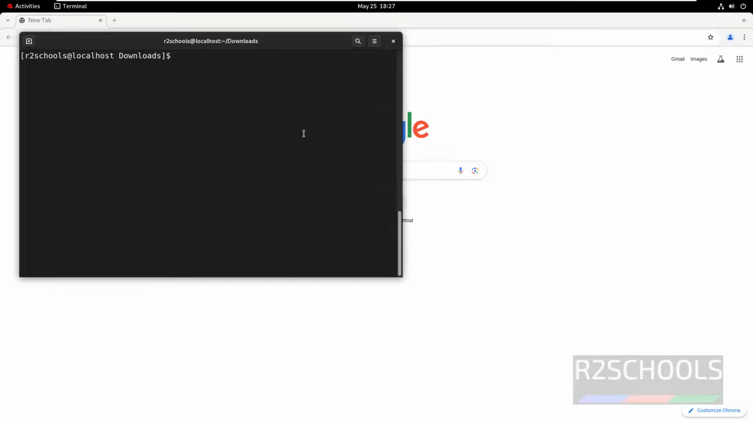Okay. The last step is we have to remove the downloaded RPM. Hit enter. Okay, so in this video we have seen how to download and install Google Chrome on RHEL 9. The process is the same on all RHEL versions.